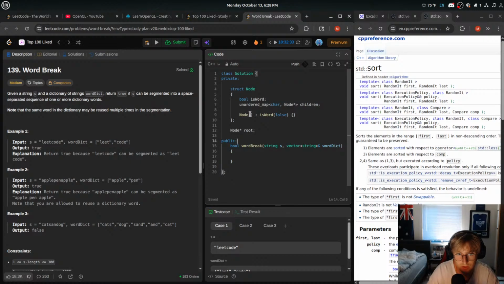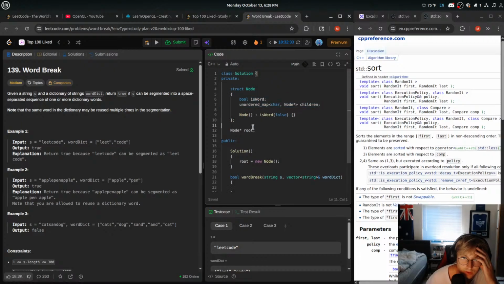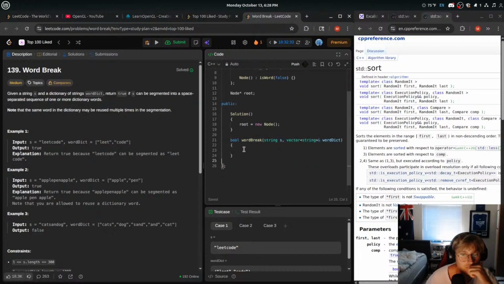We then need a constructor for this here. So let's do Solution. I think root is a root in Solution. Root is equal to new Node, right? Let's do that. So we create a new node here for the root. We've got root here, struct Node. We have the wordBreak function here.